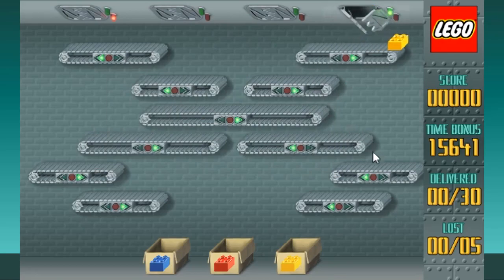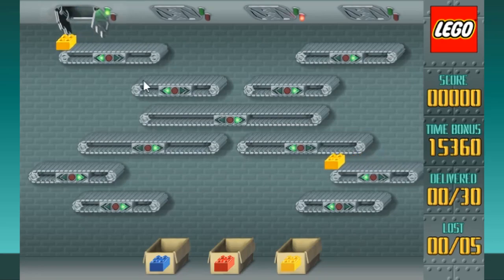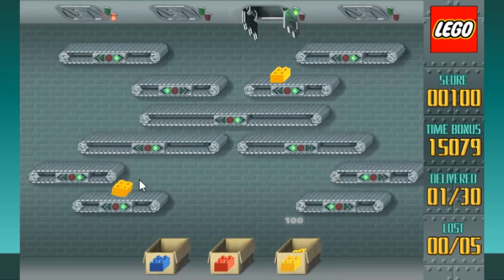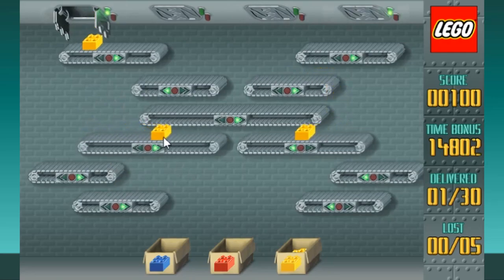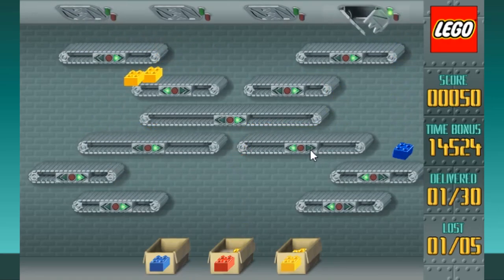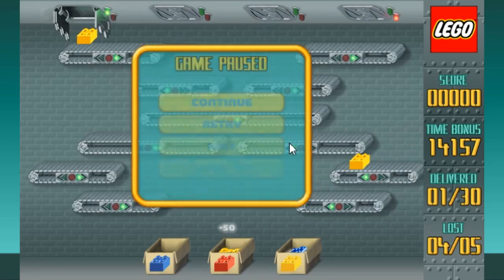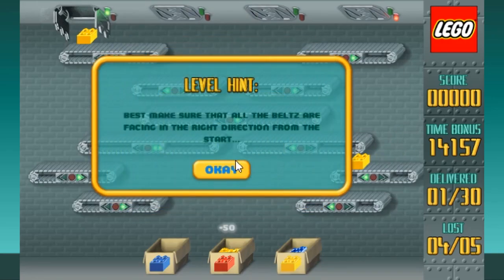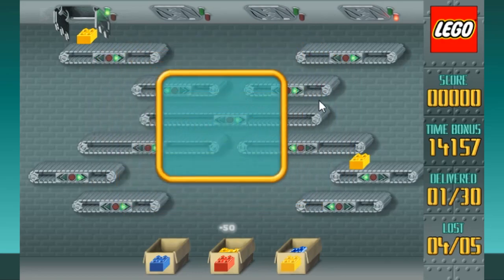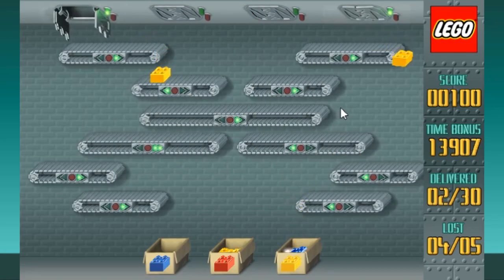Okay, so it looks like red has to be sorted in the middle. That's fine. Uh-oh. Great start. What's the hint? All the belts are facing the right direction from the start. What is that supposed to mean? I'm not sure actually. When I read this, I thought it meant that the same color always comes out of the same outlet, but I don't think that's true actually. Yeah, no, for sure.